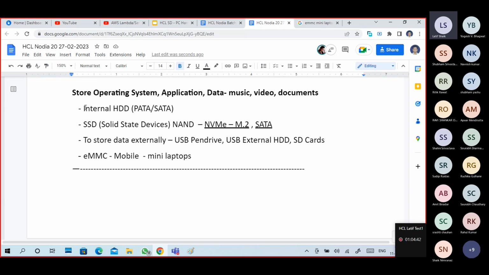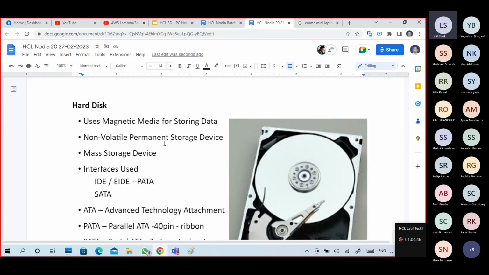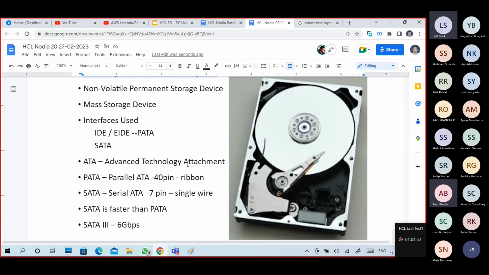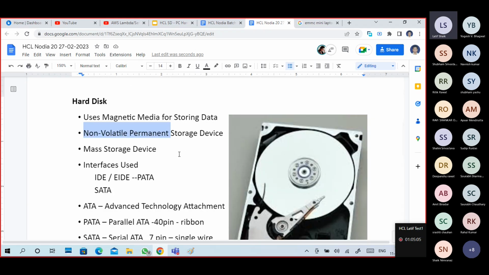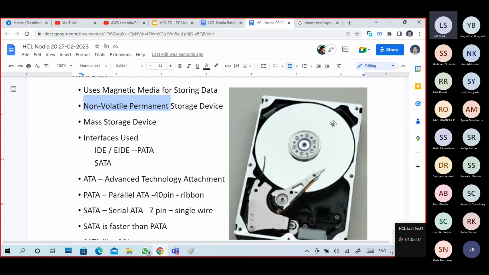So out of all, first important is internal hard disk. Okay, internal hard disk. This uses magnetic media to store data. What is SATA PATA, sir? Yeah, I will tell. Good. Okay. It's a non-volatile memory. It stores data in a magnetic material called a platter. This is called a platter.